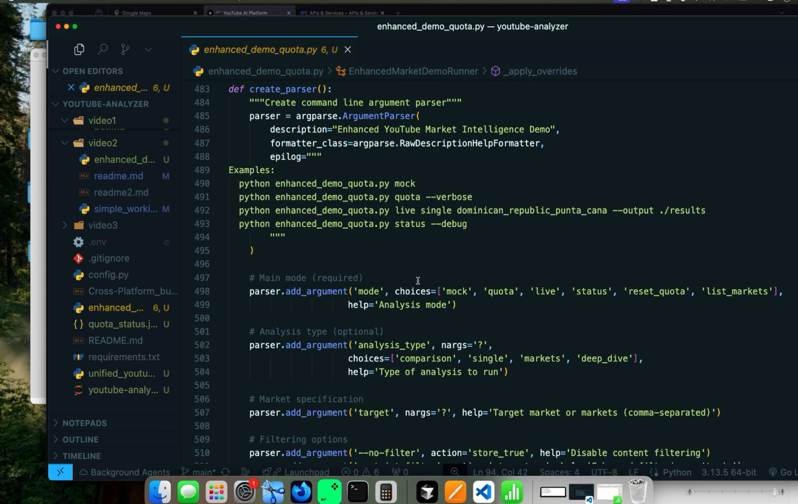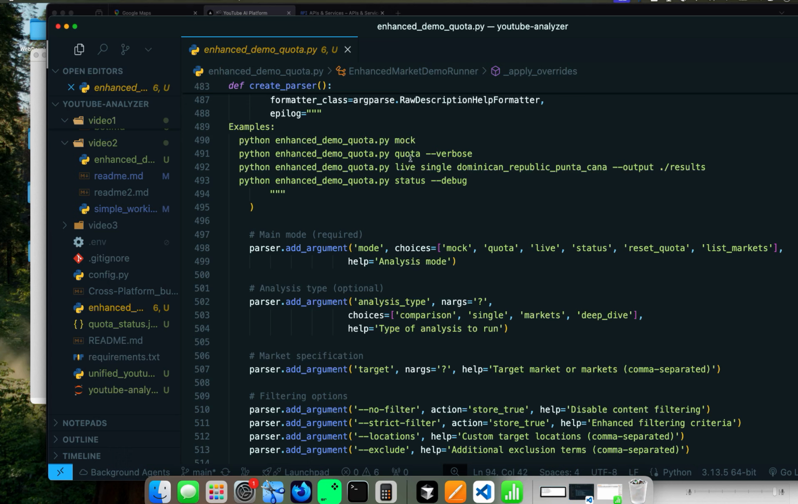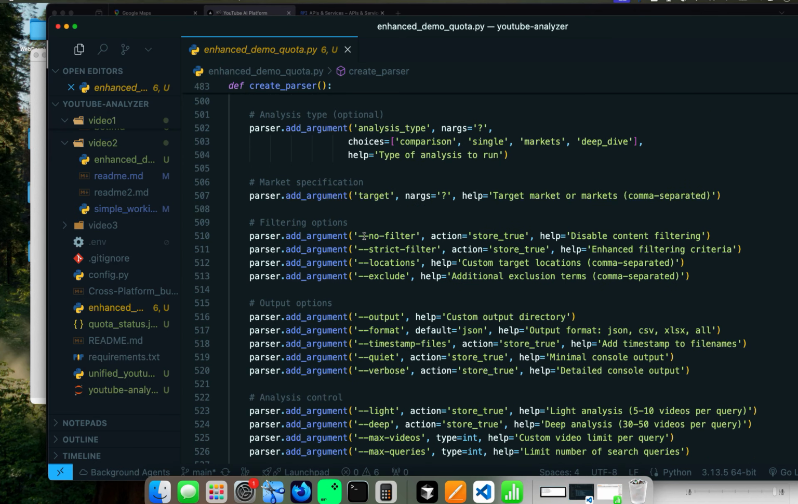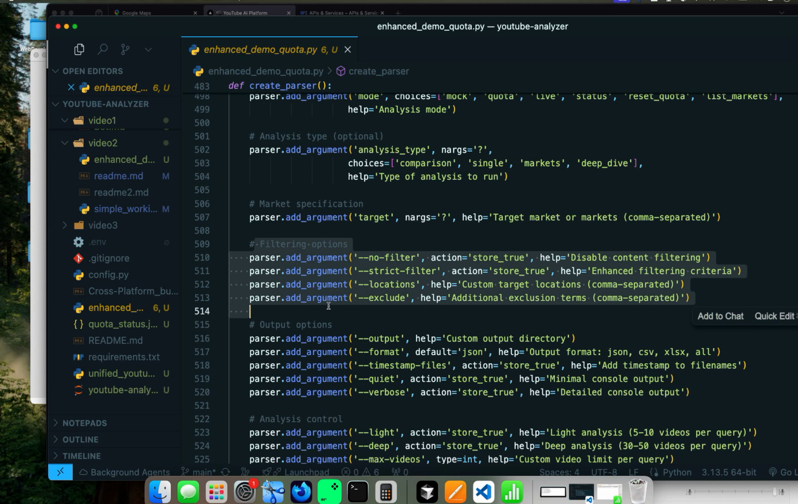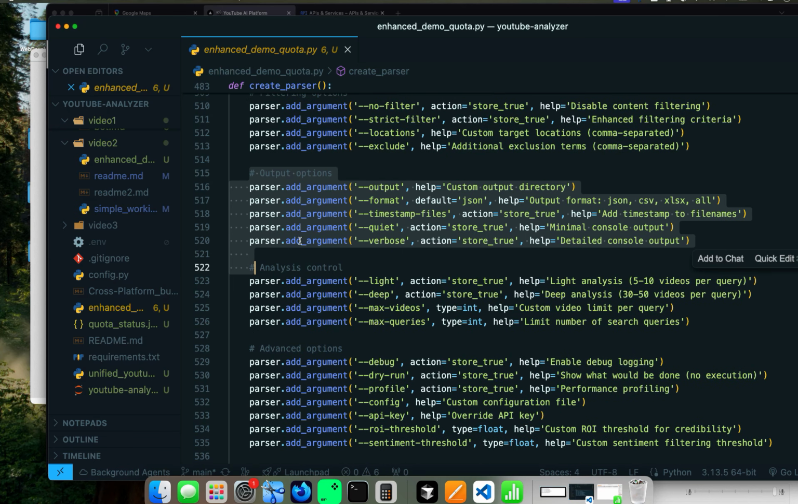But the main one, because we're going to run them together just now, are these. These are all the parsing for when you use the parameters. So you have here, as you can see, the mock argument, the quote argument, the live argument, and you're going to see me doing it. And this is where that is happening, so you know where it is. For each one of the options, for example, the market specification, the filtering options, and the output options, where you want to save this stuff. Do you want a timestamp or not? Do you want quiet or verbose? All of that is happening there for the output.